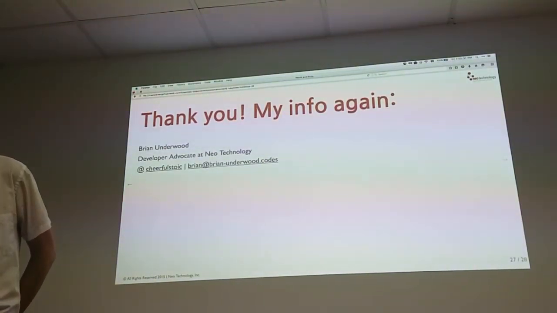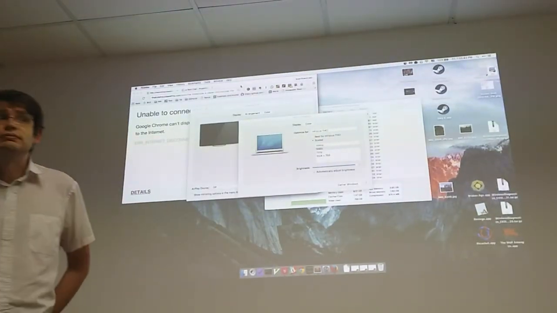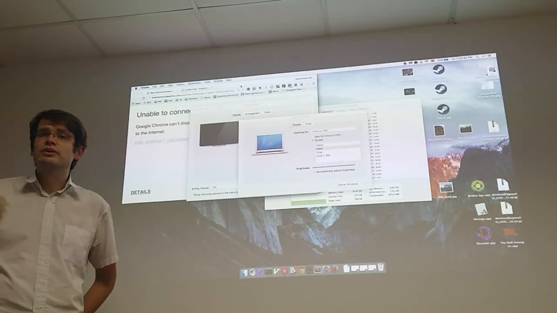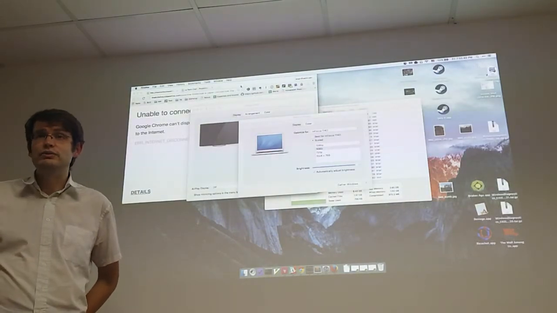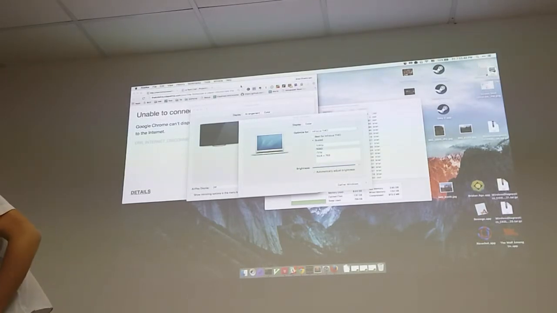Also, sometimes what I like to do is show you some queries. You can ask me some questions about how you might do some things in Neo4j, and I can show you how you might generate those queries.